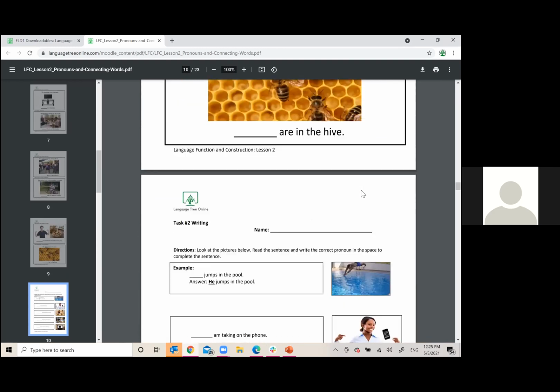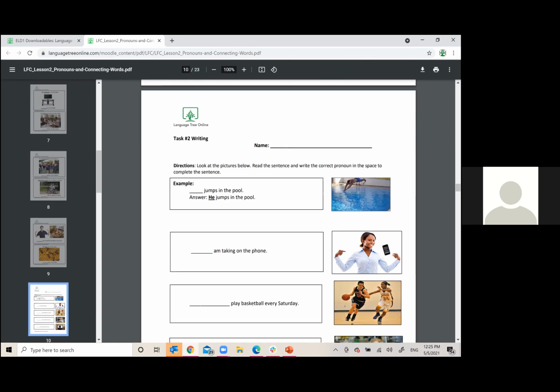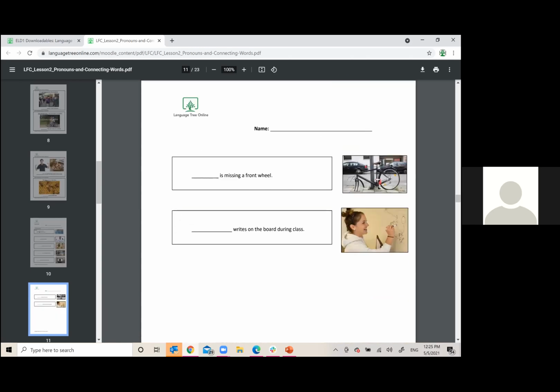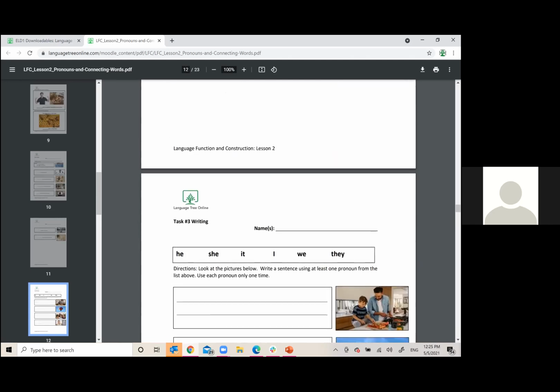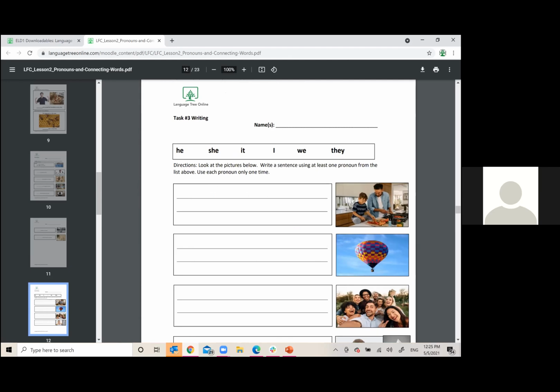I'll just keep scrolling here. So you can see here, for example, we have a picture and part of the sentence, and they're going to write in the applicable pronoun based on the image. And then it gets to where they have a word bank and they have their images on the right, and now they're going to use one of the pronouns in the word bank to create a sentence.